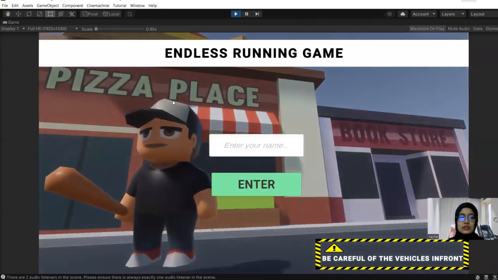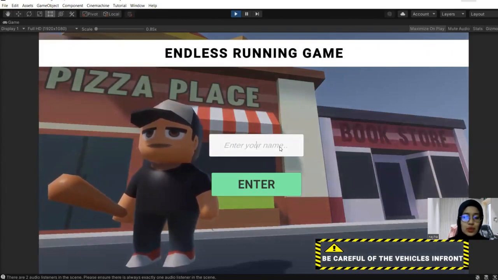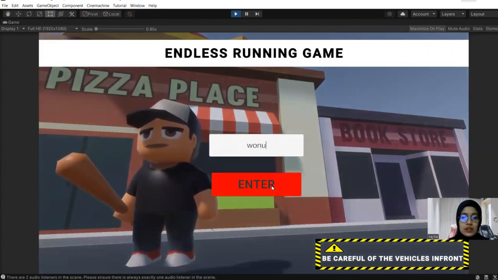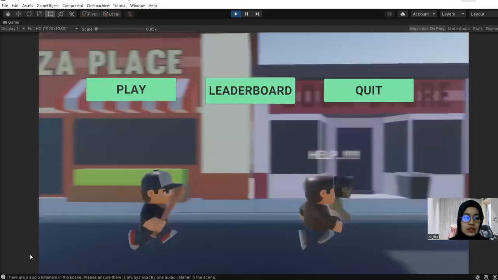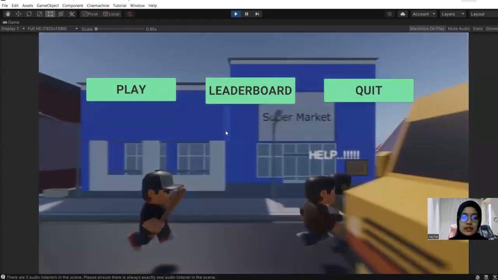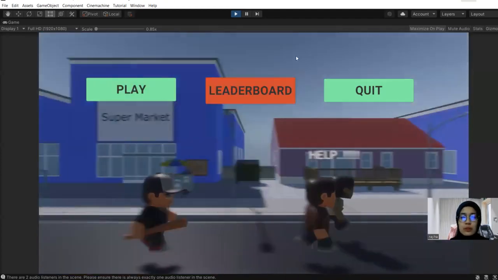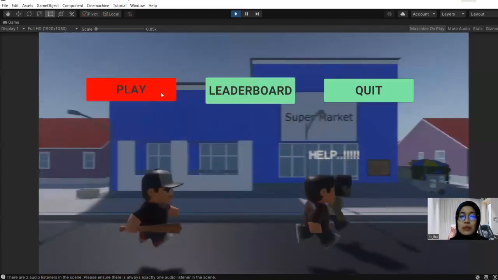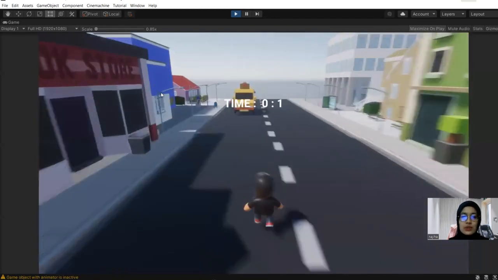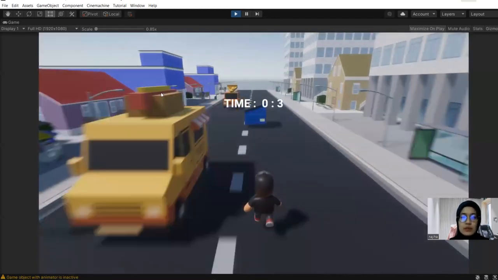Okay, so this is the first main interface. You just need to add your name. For example, I put Wonu. Okay, and then I just press enter. This one is another main menu user interface. You can just click the leaderboard, but for this one, I need to play first so that I can know what my score and my ranking are.